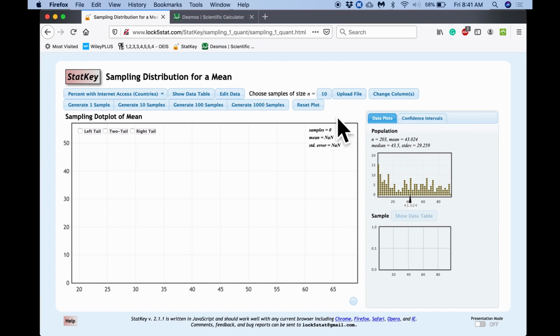Now, what we're going to be interested in doing is selecting samples from this parent population. The size of the sample is set here. Choose samples of size n equals. The default is 10. That, of course, I can click on that button and change that to anything that's reasonable. Okay, let's go ahead and just see what happens when we start generating samples. So I can generate samples one at a time by just saying generate one sample.